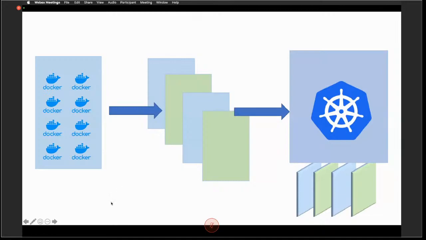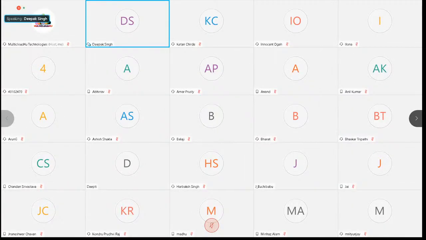So with that said, let me see. Going to the next one. Oh, hold on. Something is wrong with the sharing. I'll reshare.